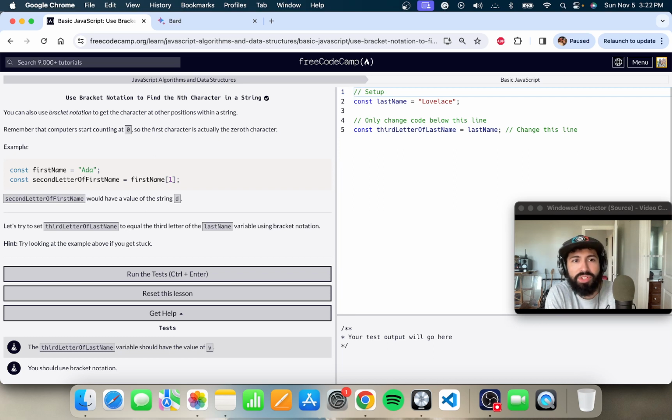Use bracket notation to find the nth character in a string. You can also use bracket notation to get the character at other positions within a string. Remember that computers start counting at 0, so the first character is actually the 0th character. Example: const myFirstName is assigned Ada. Const secondLetterOfFirstName is assigned firstName[1]. secondLetterOfFirstName would have the value of the string D.